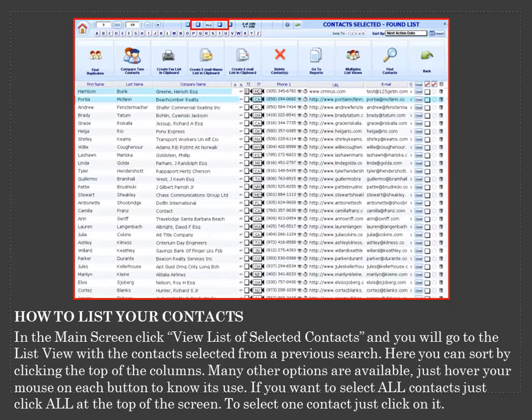How to list your contacts. In the main screen, click View List of Selected Contacts, and you will go to the list view with the contacts selected from a previous search. Here you can sort by clicking the top of the columns. Many other options are available.